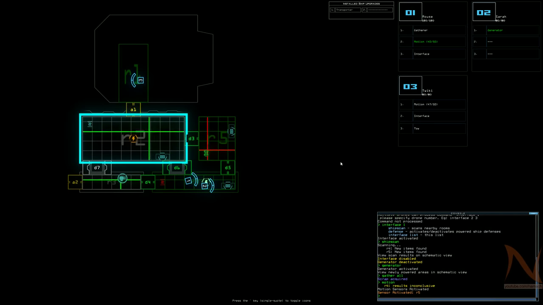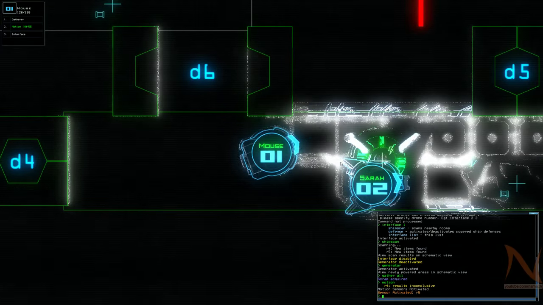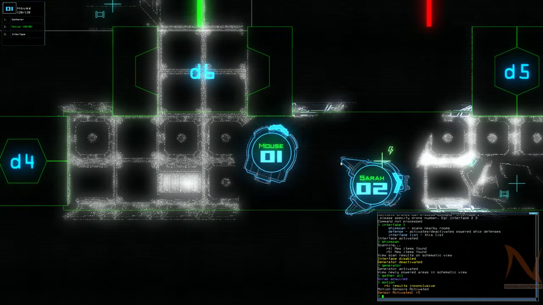Some motion sensing. There's something scary in room 3. Or room 5 even. Let's see, we can potentially set up a trap in room 3 with the defenses. So for now, let's prepare the trap.